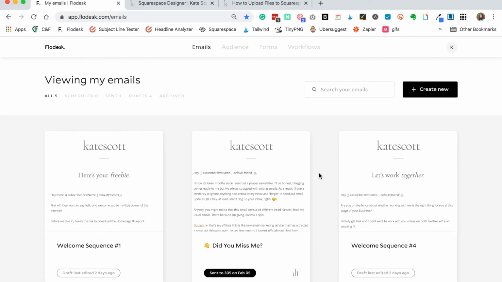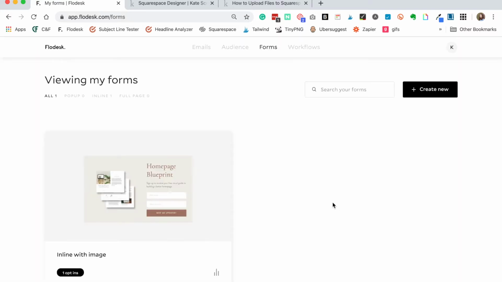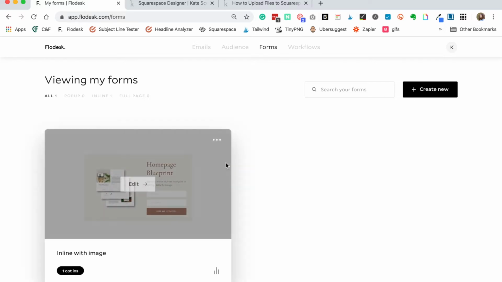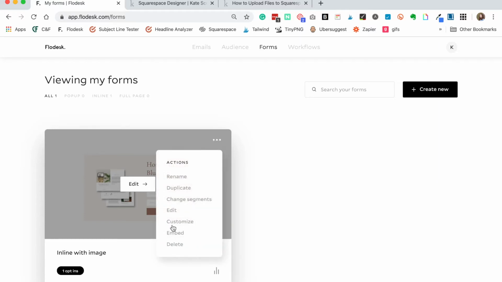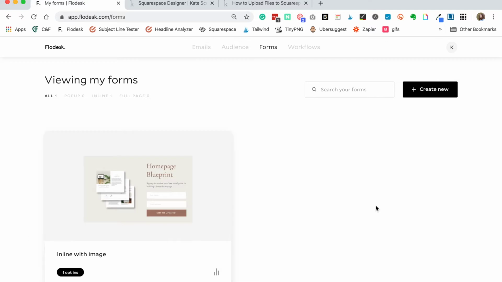In this tutorial, I'm going to show you how to embed a Flodesk form on your Squarespace website. So the first thing you want to do is log into your Flodesk dashboard and click on Forms up here at the top. And then you can either click to create a new form, or you can select an existing form by clicking on the three little dots right here in the upper right hand corner that pop up when you mouse over it, and just selecting Embed, and you'll get your embed codes.